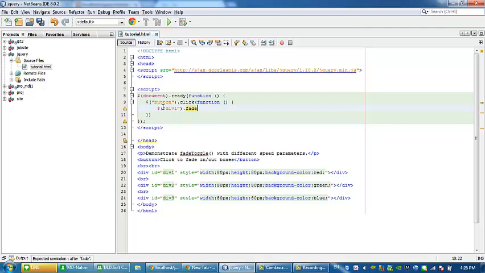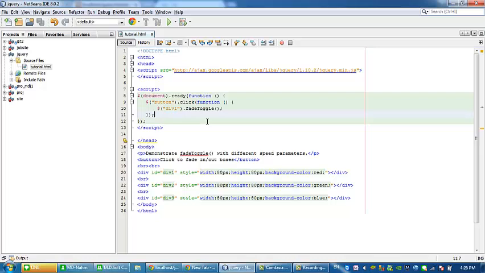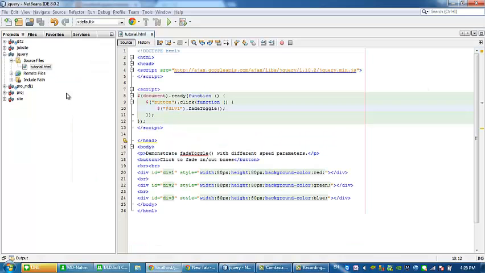Fade toggle. So let's try this one. I think there's something missing here. Oh, on the ID we must use the sharp. So it now fades out, and when we click this again, it fades in.